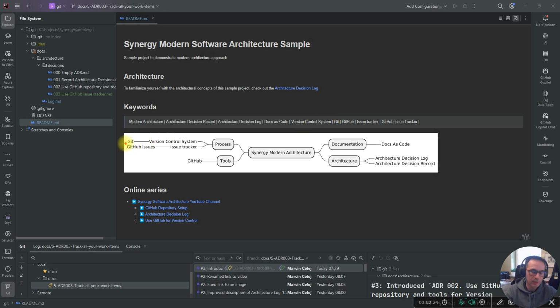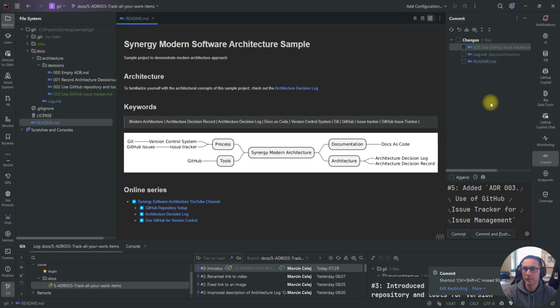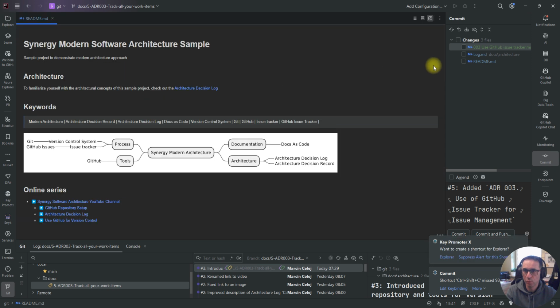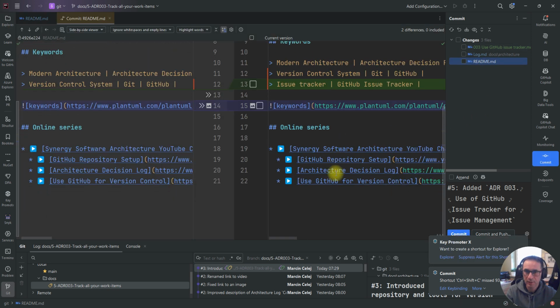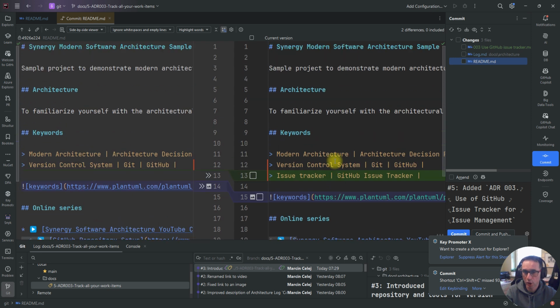This is mentioned here, that we're going to add an issue tracker architecture decision record. This is one of the most well-known ones, since we already decided that we're going to use GitHub, and there is also a GitHub issue tracker. So as always, let's start by reviewing the commit, because this is one of the most important things that every developer should do: review whatever you did prior to committing the changes.